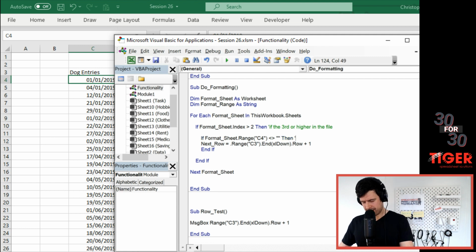So we're now saying if there is something in C4, i.e. if there's data on this sheet, then define data range.